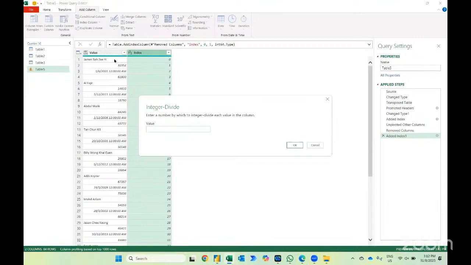Here we have employee name. Here we have the ID number. Here we have the join date. Here we have the salary. Here we have the employee name again. Here we have the ID number. Here we have the join date. Here we have the salary.